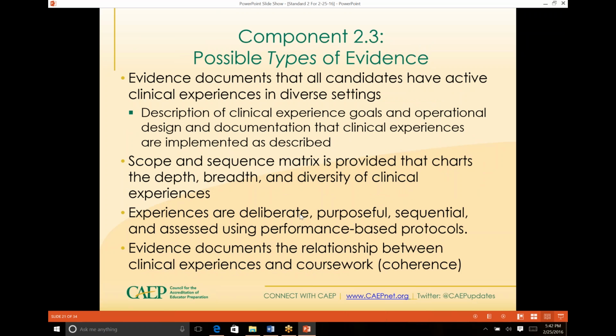So what are some of the possible types of evidence here? Evidence documents that all candidates have active clinical experiences in diverse settings. Don't miss this diverse settings piece here. It didn't go away. It's there. And so you should be keeping track of your field placements and clinical practices to assure that all candidates have been in a couple of different places by the time they get to their culminating student teaching or clinical residency, whatever. That the description of clinical experience goals and design document that clinical experiences are implemented as described.